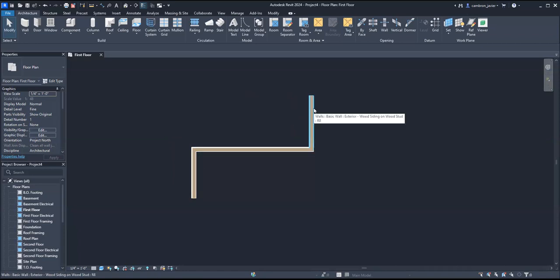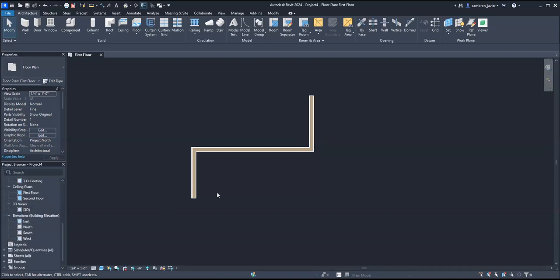Now, again, this is 2-dimensional, right? And this is where it gets a little confusing for people, especially as we progress forward, is that these walls actually exist 3-dimensionally. So let's take a look at that. We're going to go to the project browser, and I'm going to scroll down, okay? And I'm going to look for my north elevation.